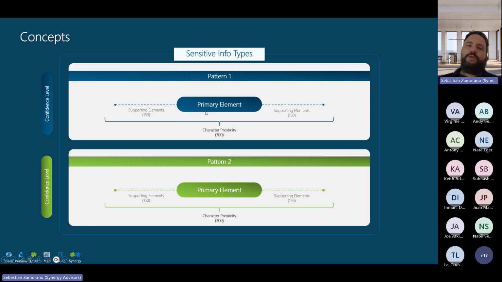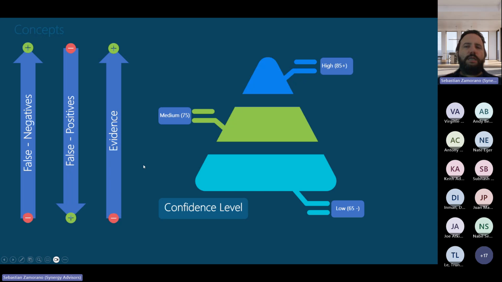For one sensitive information type, we can have several patterns set at different confidence levels. What does the confidence level mean? In general, that is an establishment. When we have something at a high confidence level, we are looking for more evidence. We will reduce the false positives, but the false negatives can increase. On the other side, when we set a low confidence with less evidence or without evidence, the false positives can increase and the false negatives can be reduced.